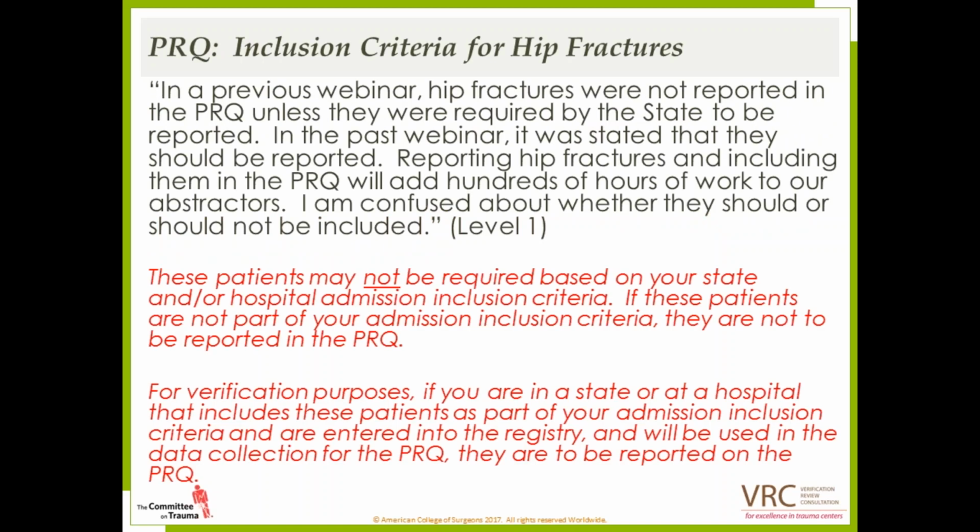PRQ question, inclusion criteria for hip fractures. I thought this was a good one too. In a previous webinar, hip fractures were not reported in the PRQ unless they were required by state to be reported. In the past webinar, it was stated that they should be reported. Reporting hip fractures and including them in the PRQ will add hundreds of hours of work to our abstractors. I'm concerned about whether they should or should not be included. So hopefully my answer will help this person.